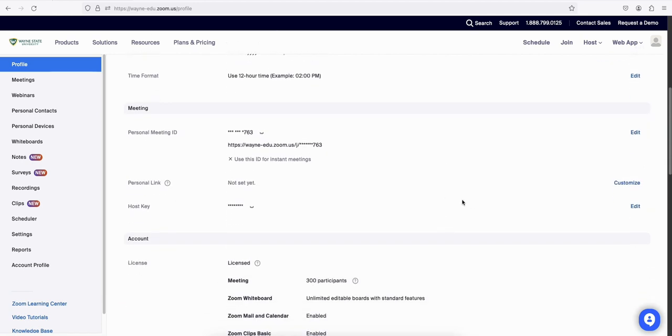Now scrolling down to meeting, we recommend against using the personal meeting ID. It's great for quick, easy meetings with people you trust. However, if you distribute it too widely, people can join your meeting unexpectedly, also known these days as Zoom bombing.